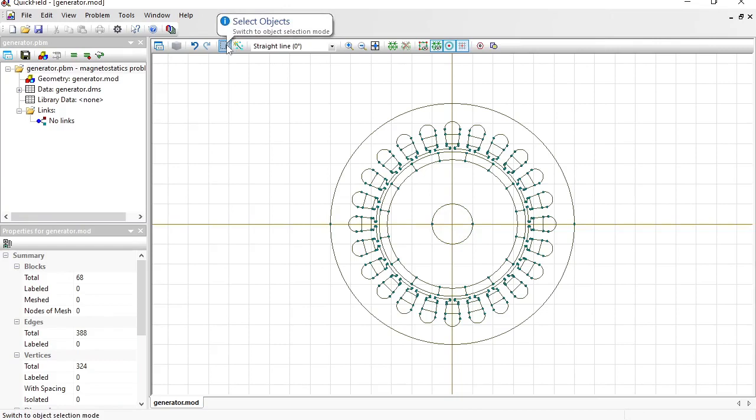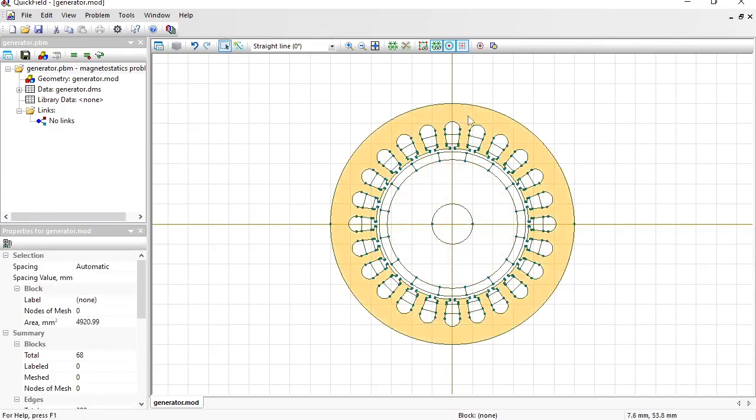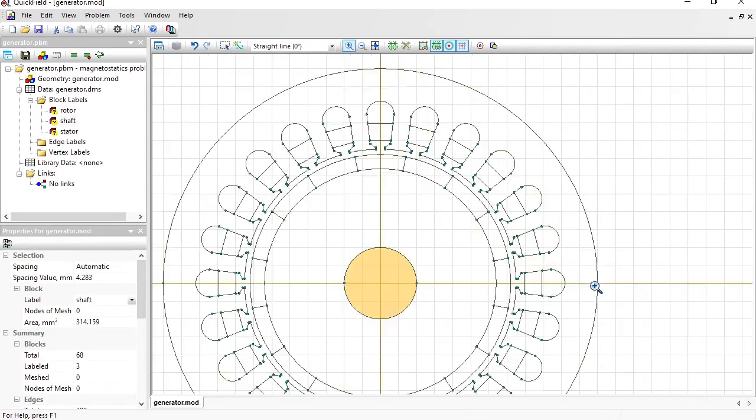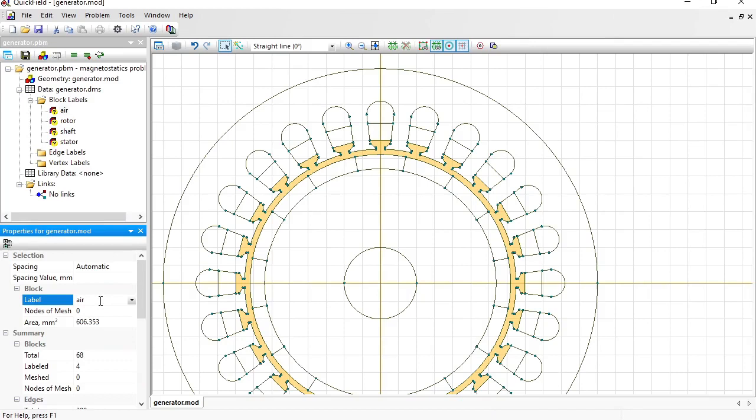Switch to Select Object mode. Click the object to select and type in the label name here. This is stator. Okay, click here. This is rotor. This is shaft. Now let's zoom in. Switch to select mode. Click here. This is air. Okay, and these are permanent magnets.